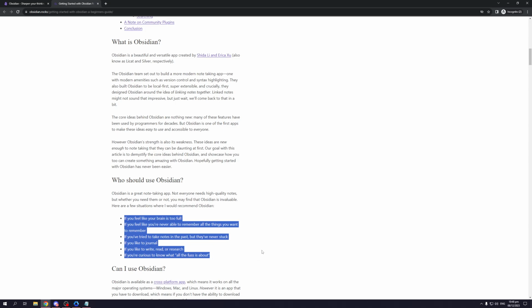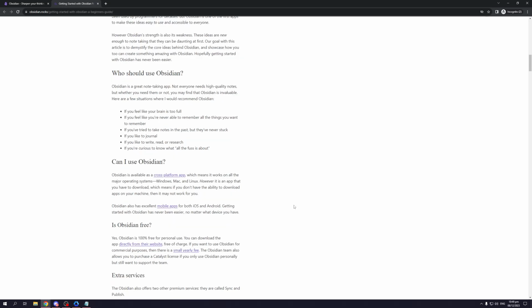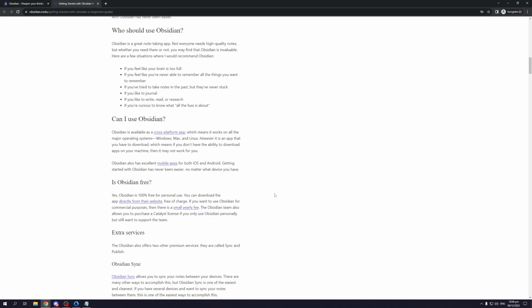So if you feel like your brain is too full, or if you feel like you're never able to remember all the things that you want to remember, like you just can't seem to pinpoint whatever you're trying to think of, if you tried to take notes in the past but they've never stuck, if you like to journal, and the like. Now the cool thing about this is that Obsidian is 100% free. However, they do offer a bunch of extra services, as said so here. So those premium services are called Sync and Publish. So let's talk more about them.